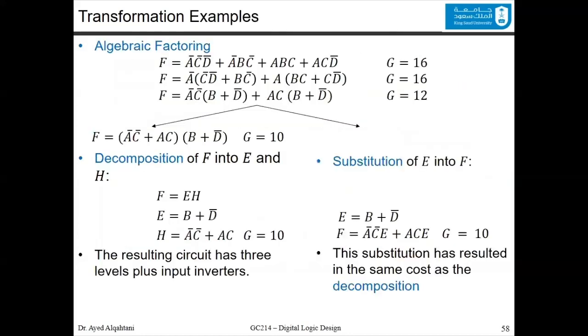So we will take an example for each one of them, starting with the algebraic factoring. So if you have f as you see here, you can see that we can take a factor from this part and this part, and we take c bar as a factor, you'll end up with b or d bar.